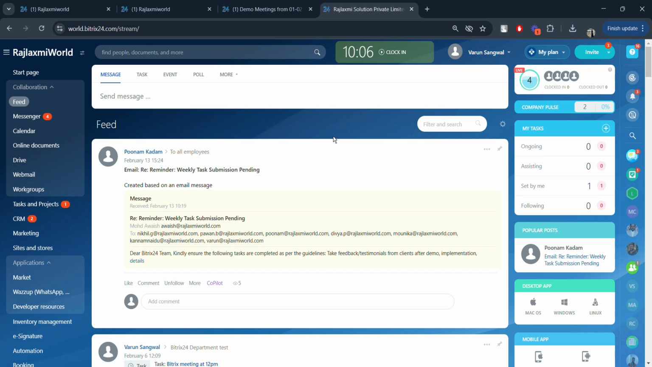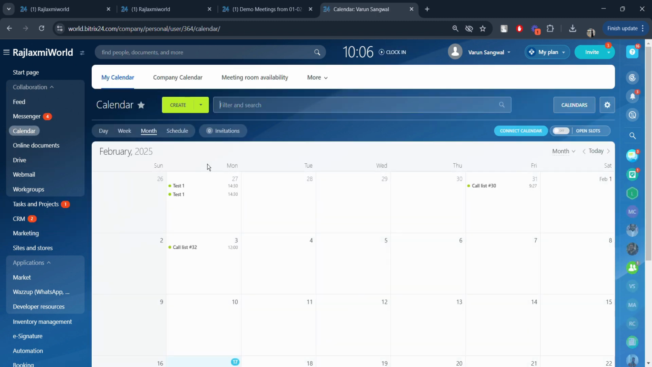So, the calendar is available in our Bitrix24. We can organize meetings and events with style and ease. You can also plan your day and manage your workload, communicate with your team, and collaborate with external users, all with Bitrix24.